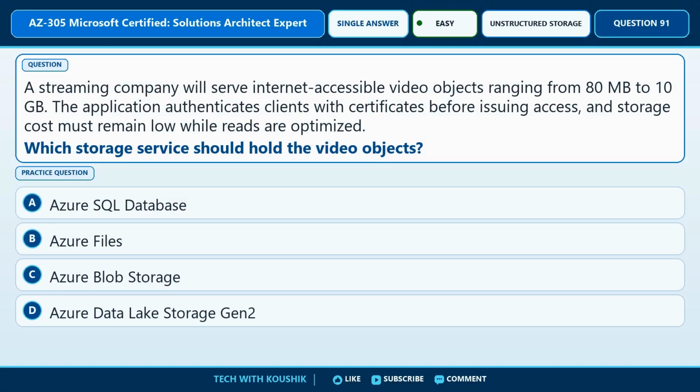Consider the following scenario. A streaming company will serve internet-accessible video objects ranging from 80 megabytes to 10 gigabytes. The application authenticates clients with certificates before issuing access, and storage cost must remain low while reads are optimized. Which storage service should hold the video objects? Now examine the possible answers.